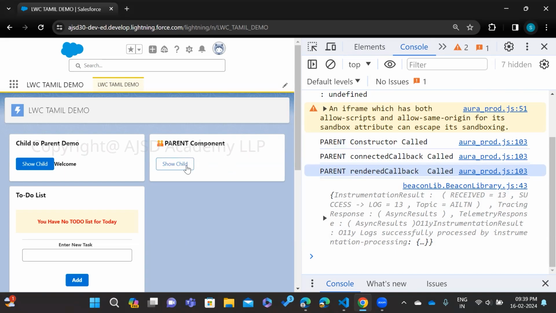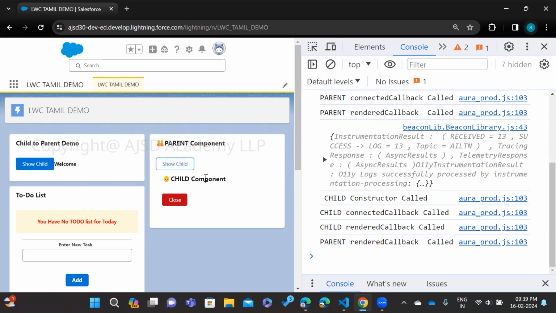Let us click the button show child. Once the button is clicked, you can see child constructor is invoked, child connected callback is invoked, and child's rendered callback is invoked. Once it is done, the parent's rendered callback is invoked again. Once the child's life cycle is ended, the parent's rendered callback is again invoked.